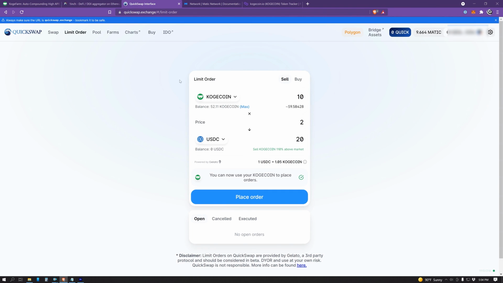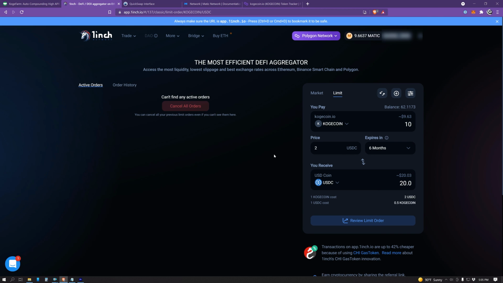On the other hand, on Quickswap, if I were to make the exact same limit order, it uses the Gelato protocol, by the way, it would take these 10 KogeCoin and remove them from my wallet. So I would no longer have access to them, so I could no longer place a market order on them, for example. So anyway, limit orders are powerful. I really like them, but if you're going to do them, I highly recommend using the 1inch protocol.